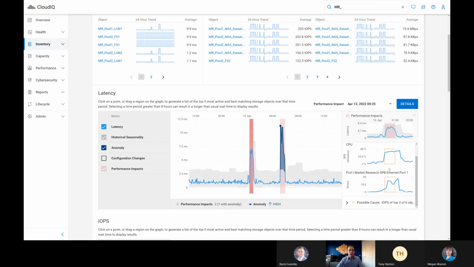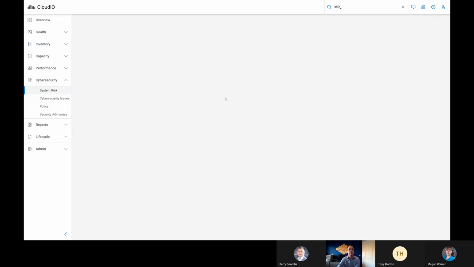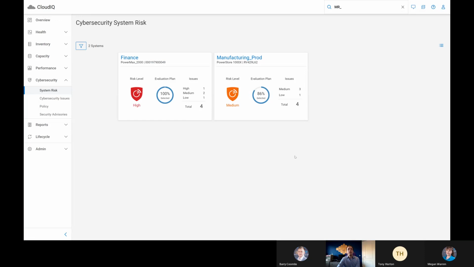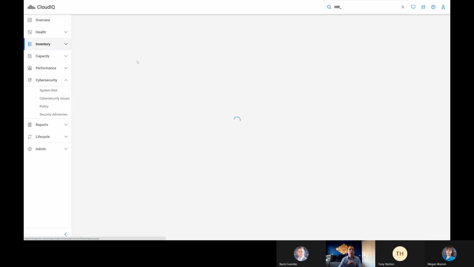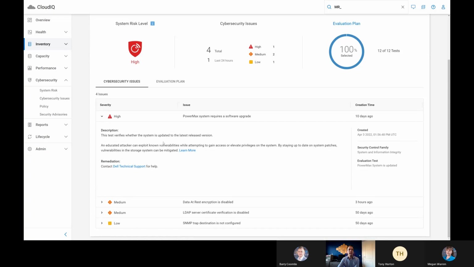There's a couple more things that I wanted to show, just because I think they're really powerful from a use case point of view. One of them I've mentioned a couple of times, and that is cybersecurity. So CloudIQ constantly tracks cybersecurity risk. Now, today, this is available for PowerStore and PowerMax systems. What it does is it runs a number of tests on the systems themselves. And anywhere that the system does not meet the criteria for that test, it'll flag it and report it back to us.